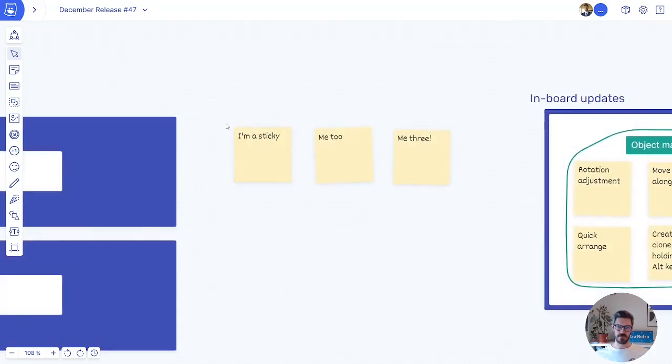Okay, lastly on the object manipulation, if you select a bunch of items and press the 1 or the 2 key on your keyboard, it will lay the items out in a horizontal or vertical line at the position of your mouse. So pressing 1 and pressing 2.